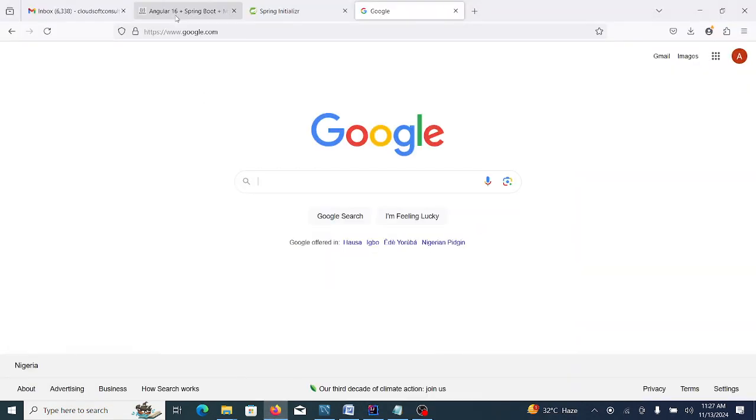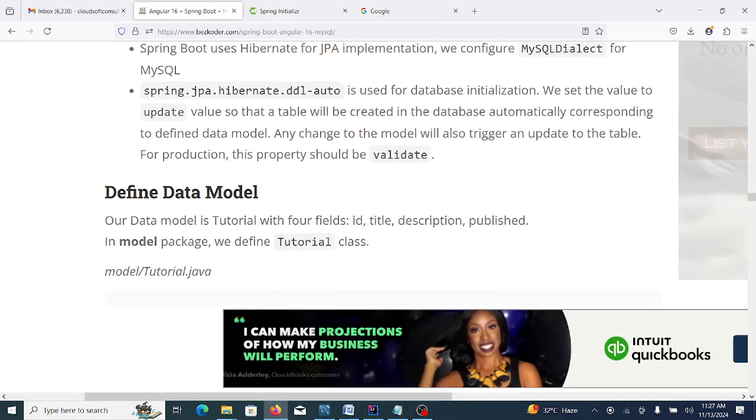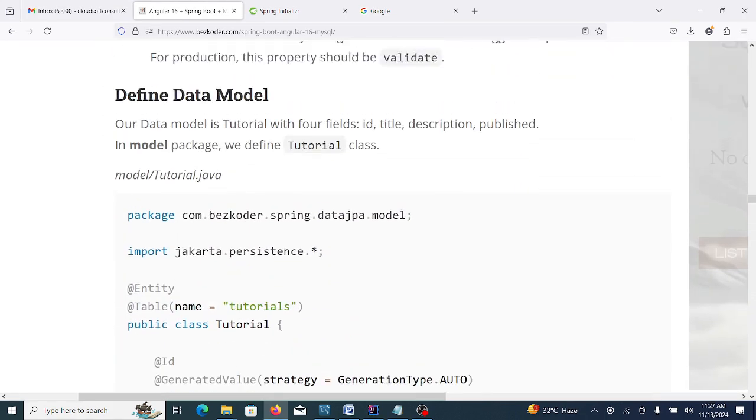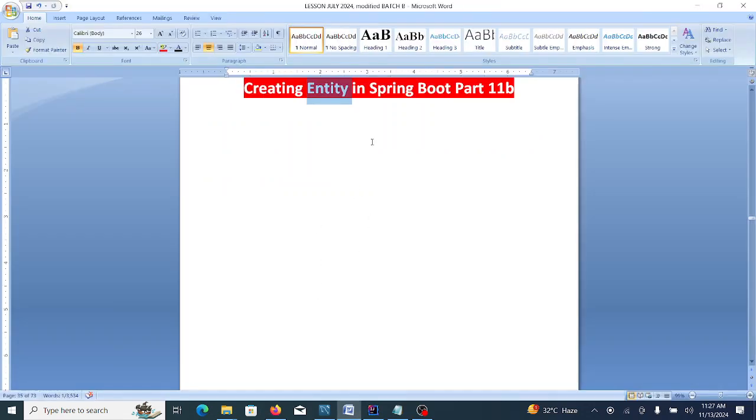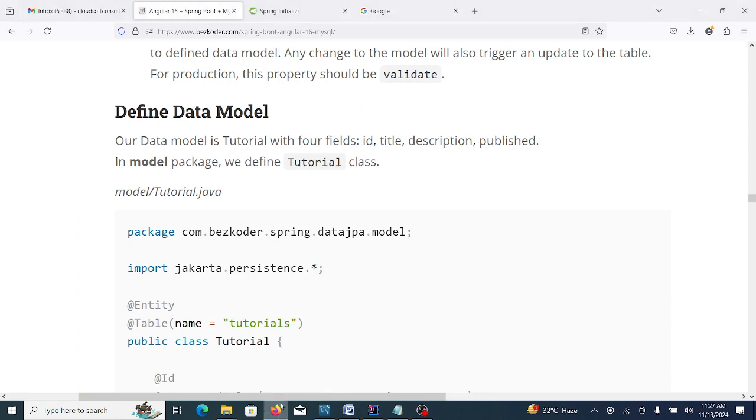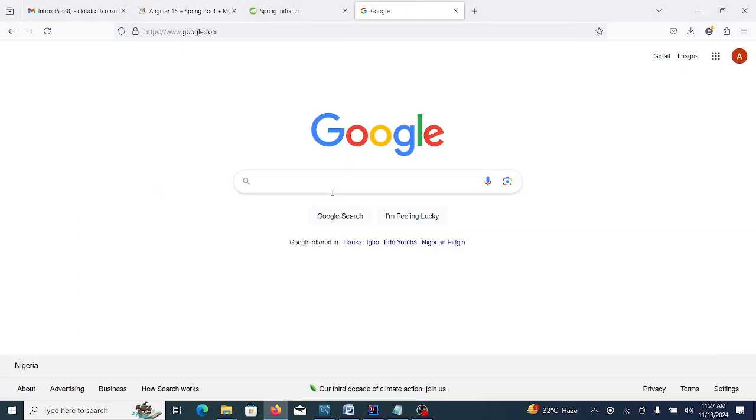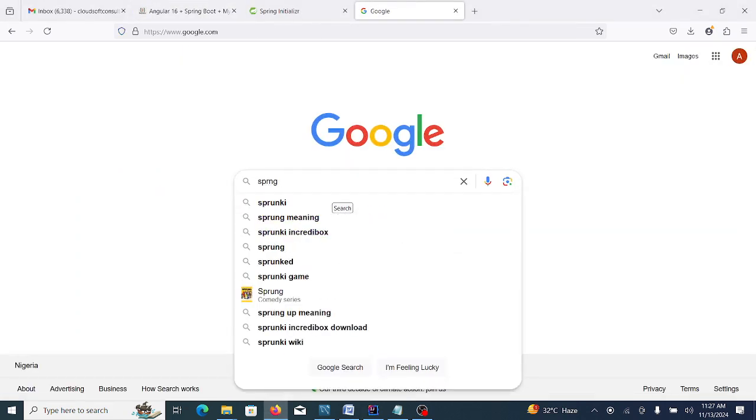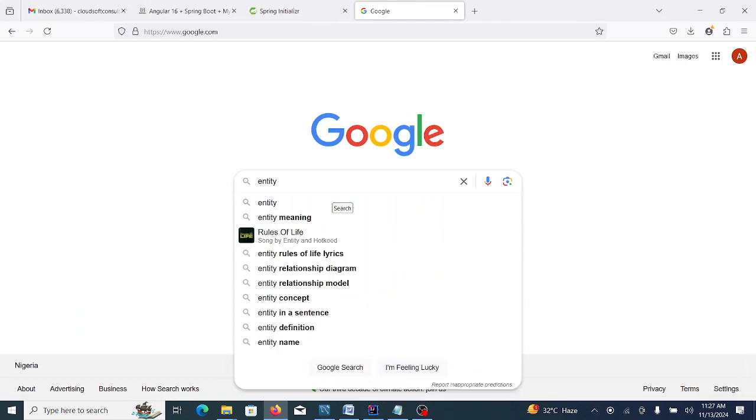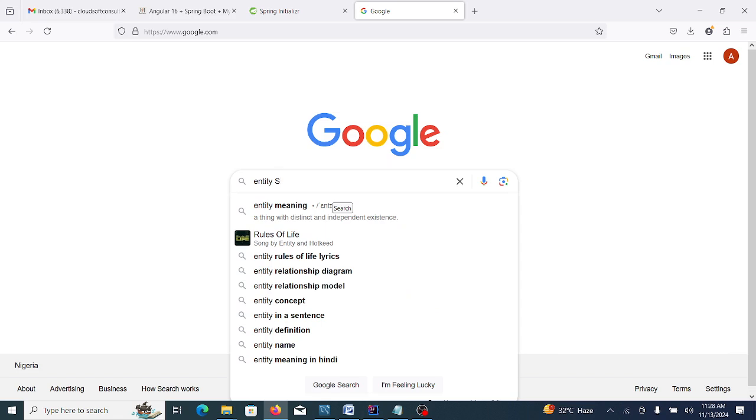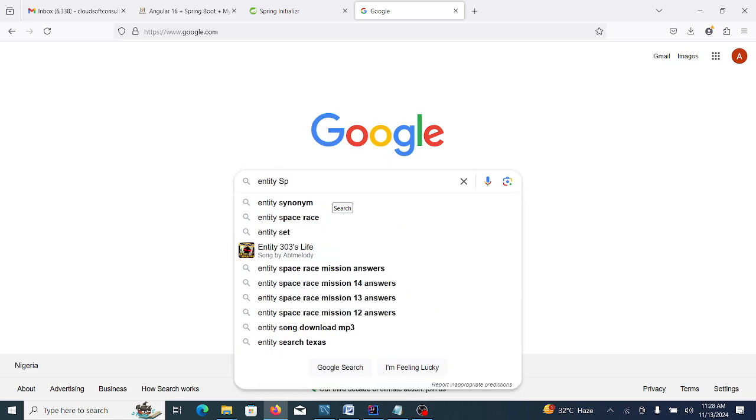In our tutorial, after all that we have done in the first video, the next thing is to define what we call model, and then you start creating your entity. So by entity in Spring Boot, it means what represents the table.